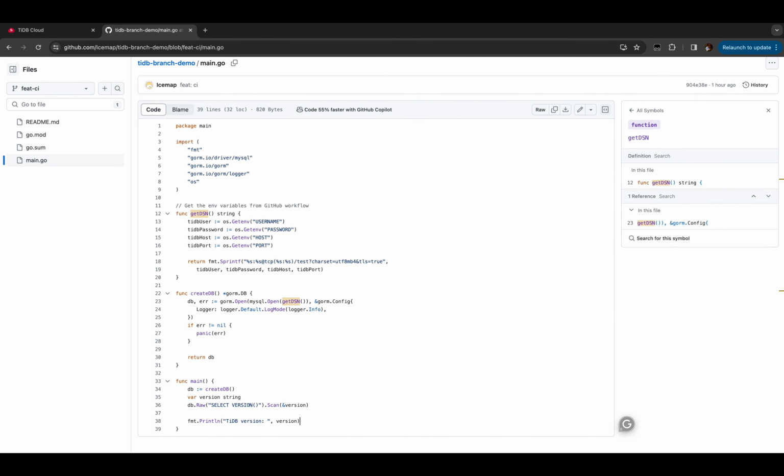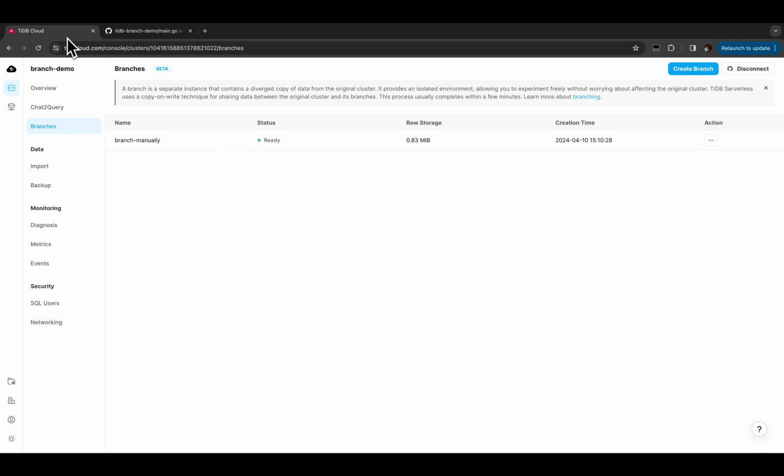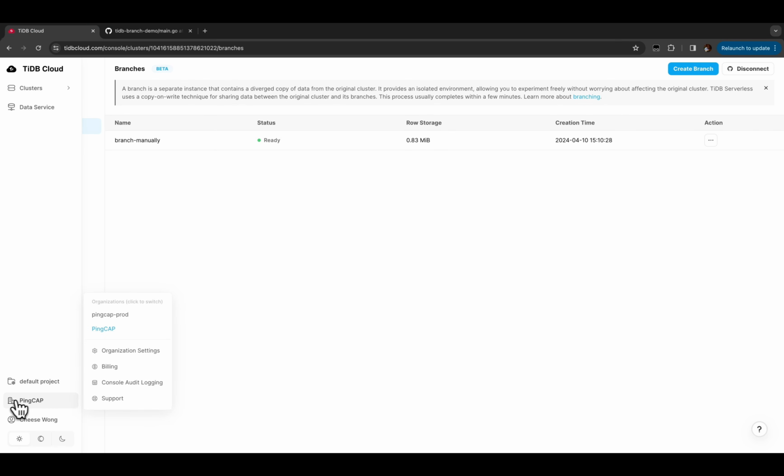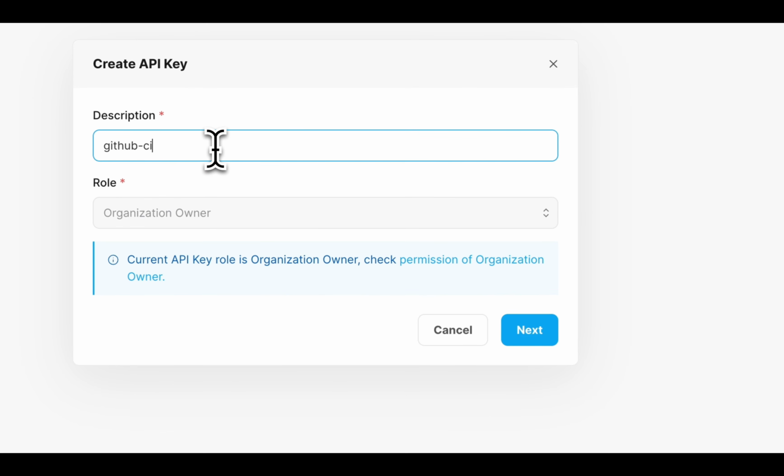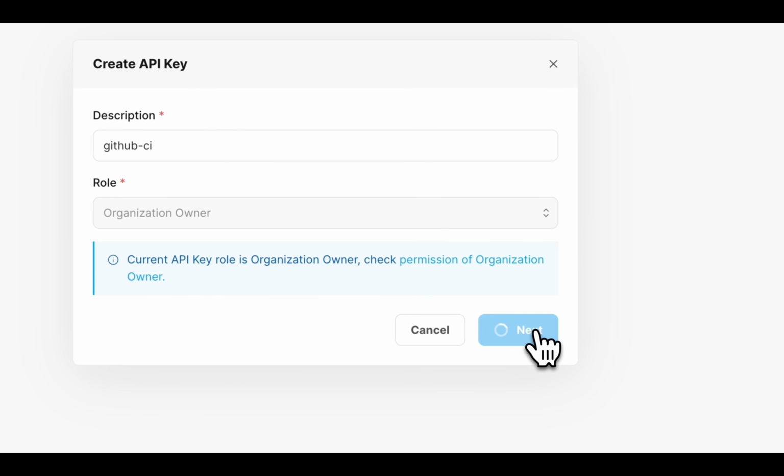Alright, so what should we do next? We will get the pair of API keys from TiDB Cloud. We need to click Organization and Organization settings, and then API keys, create API key, and give a meaningful description. Then click Next. Okay, you have the keys.